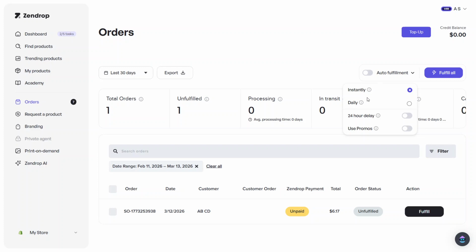The second option is daily. If you choose this mode, Zendrop will batch all of your orders together and fulfill them once per day at 7 p.m. Eastern Standard Time. This can be helpful if you prefer predictable, once-a-day processing, or if you like to review orders before they're all sent through at the same time.